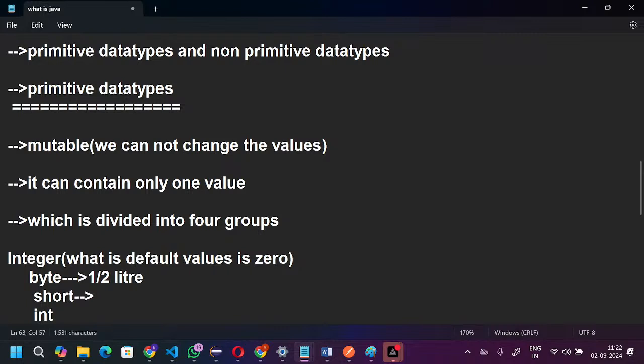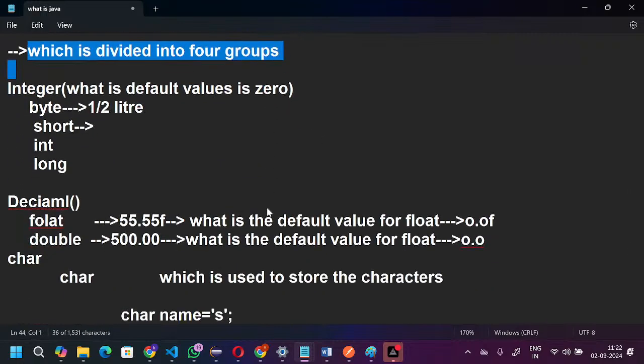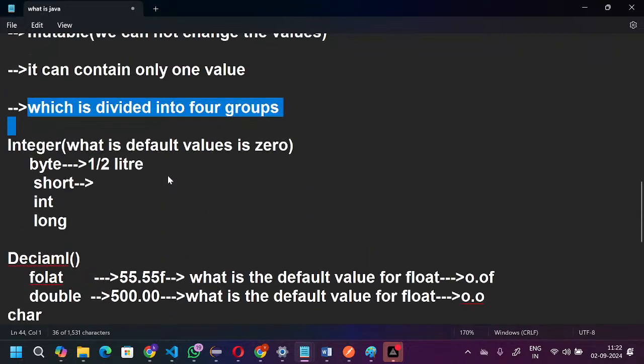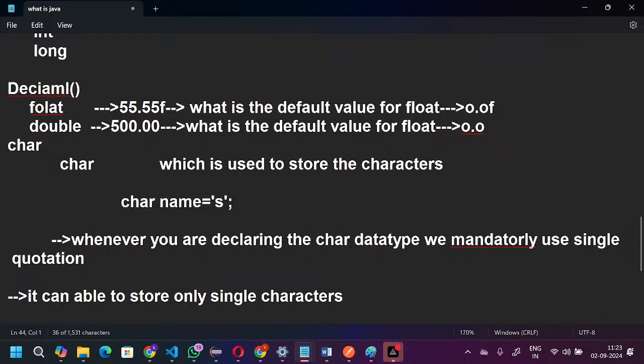These categories are what we are discussing as the primitive data types. The purpose of primitive data types is that they are immutable, meaning we cannot change the values, and they contain only one value. They are divided into four groups: the first is integer, the second is decimal, the third is char, and the fourth is boolean. A very frequent question is what is the default value for byte, short, int, long? All the default values are zero only. And the default value for float and double is 0.0f for float and 0.0 for double. And the default value for char is none.